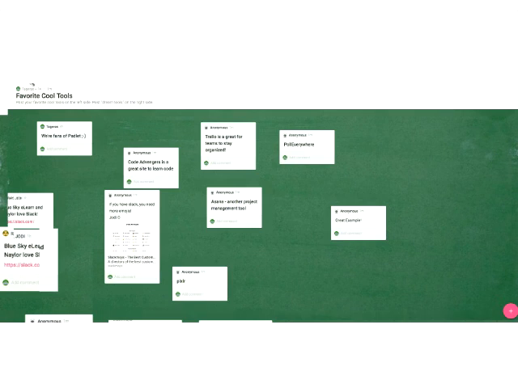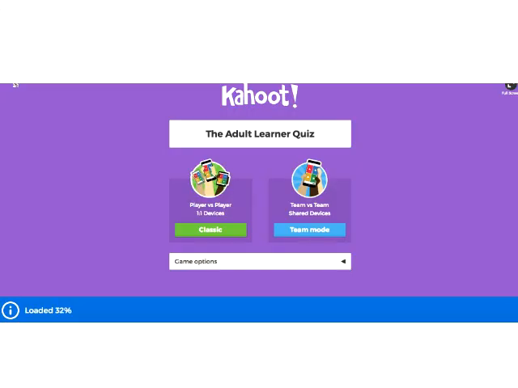So it's usually meant to take place when there is a live event actually going on. You don't just sort of throw it out there and have people participate. So I'm actually going to hit play here on the Adult Learner Kahoot. I'm going to start screen sharing so that you can actually see that. So I've got an Adult Learner quiz, and I'm going to pick the classic option on this.